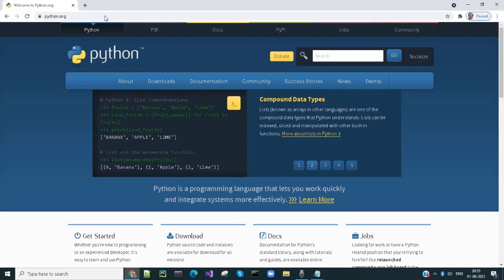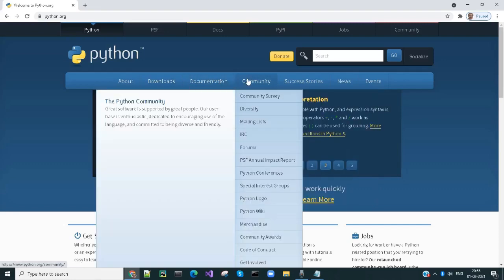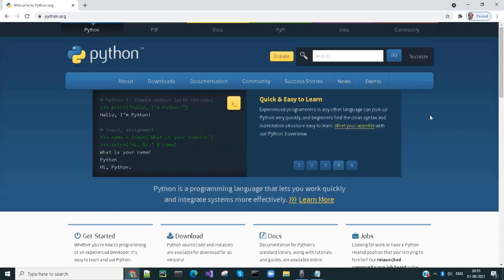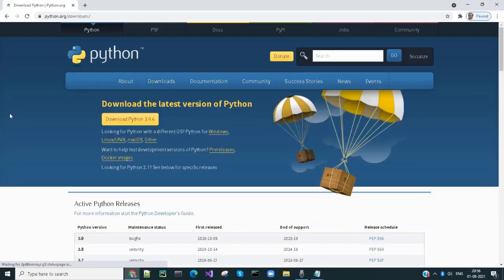Here you will be able to find a lot of resources and documentation. There is a beginner's guide, developer's guide, and you can also see community success stories, news and events. So if you find time, you can explore this site. To download Python, from the top menu you click on this download link. It opens the download page.